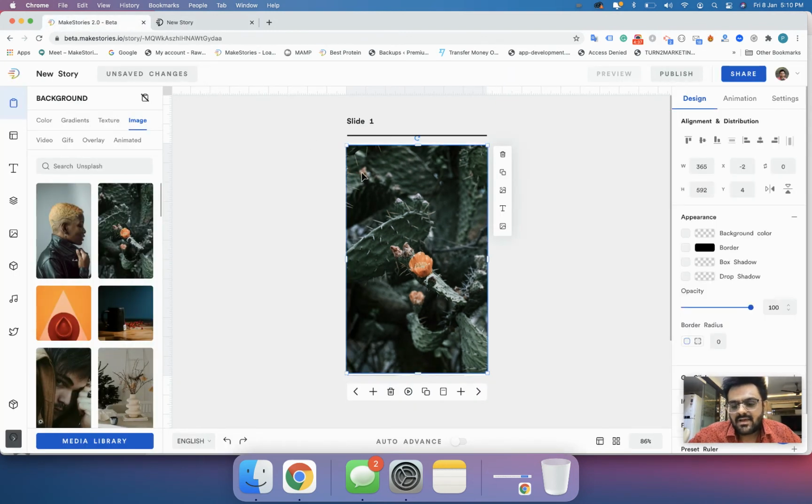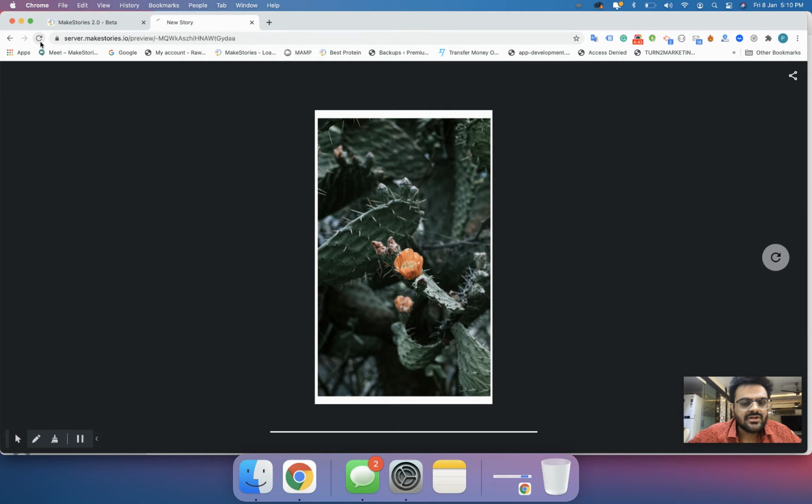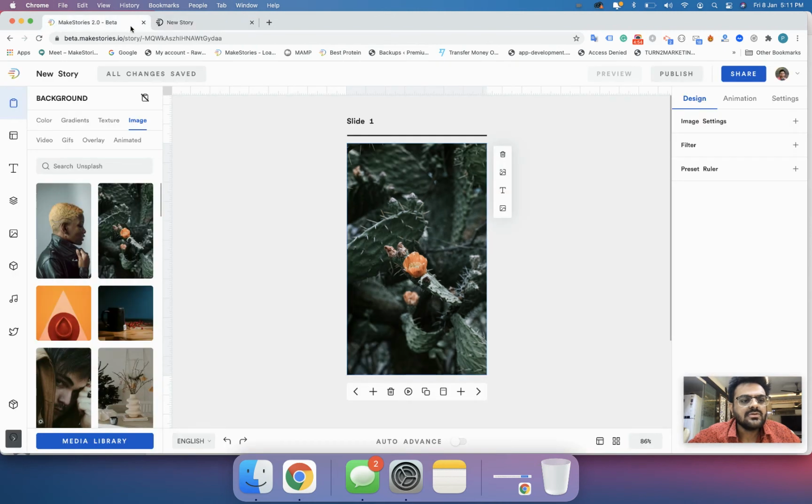Now if we apply the same image as a background and save this again, and if we refresh this, you can see that the image has covered the entire background and there are no white spaces or margins left on any of the sides. So this is the reason you should use the image as a background and not just drag and drop the images. Now again, if you want to remove this image, you will click on the canvas. You will be presented with the remove background button and you can remove it.